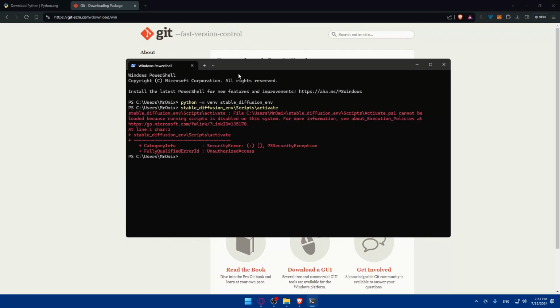Of course, for me, I've already run those commands that I'm going to show you, so some of them might have errors to it. Just keep that in mind.